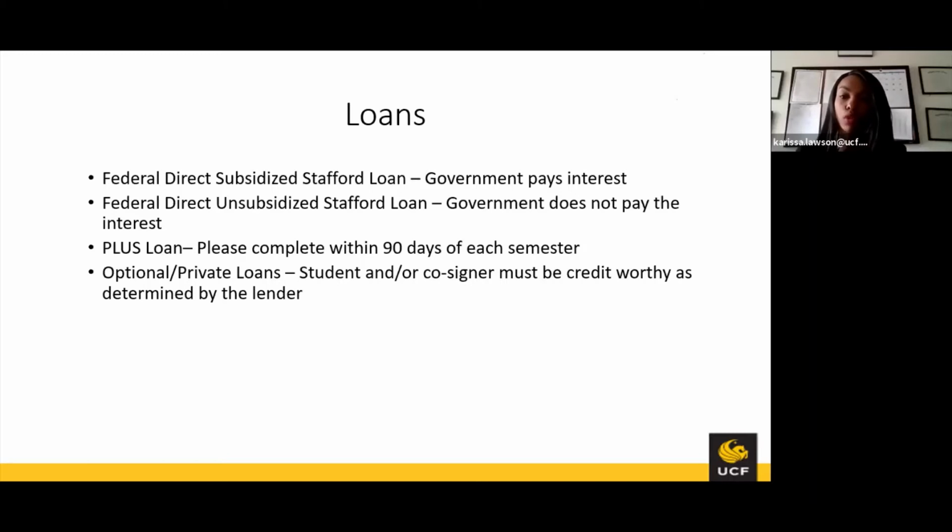And for enrollment requirements, as long as you're at 6 hours for the federal loans, these loans will be applicable. For the optional loans, some optional loans don't even require more than half time. So that's like 3 credit hours.